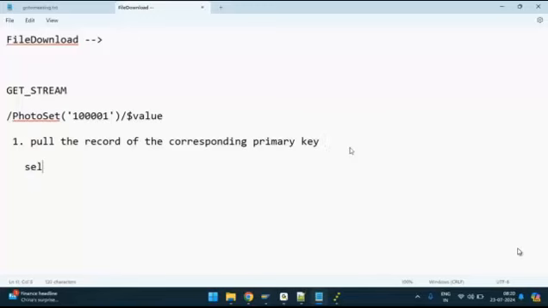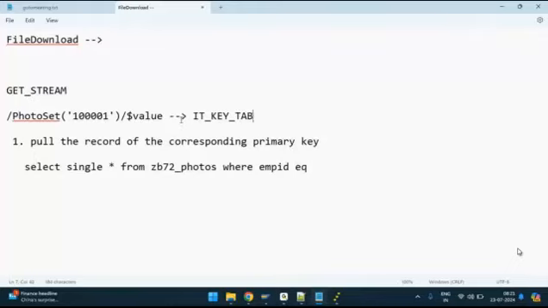So what is the code that you will write? SELECT SINGLE * FROM my photos table, that is ZB72_PHOTOS, WHERE the primary key employee ID equals, so you can save this in a structure. This particular value you will automatically get into the IT key tab. So you should not forget this IT key tab. What is IT key tab?